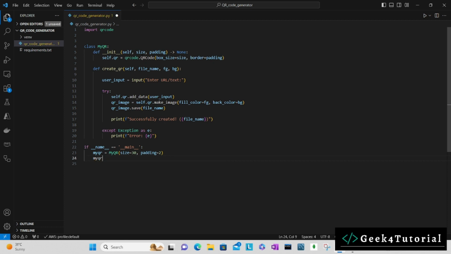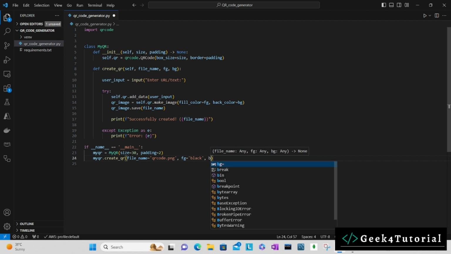Now let's call the class's create QR method. We're passing the file name as qr_code.png, and also we have to pass the colors, right? So let me use fg. You can give the name of the color, and also you can give the RGB value or hex value, so that will set the color for you. In my case I want to use the foreground color as black, and background color as white.